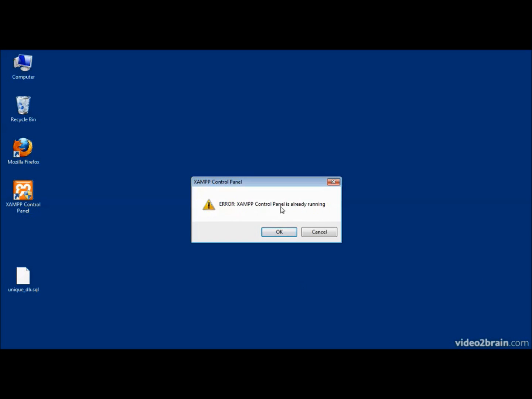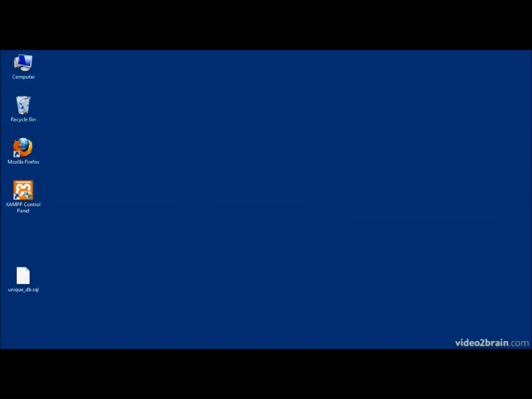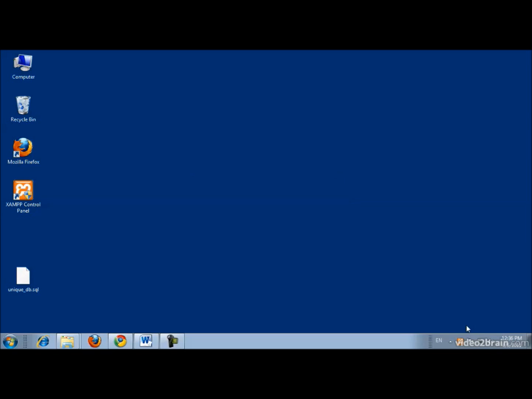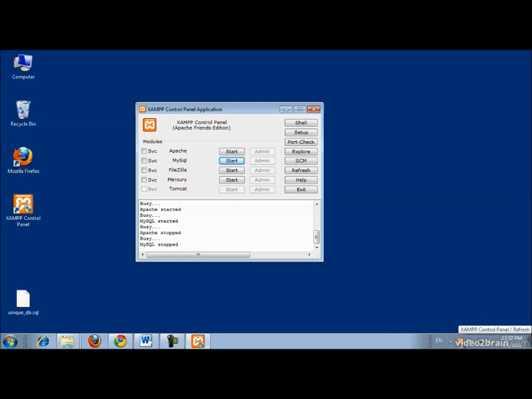What we actually have is the control panel is also running in the background. So I'll say OK, and in my system, I have this running. I can see it down in the right-hand corner, close to the clock. So I can access it this way. So should you get that error when clicking the desktop, don't get concerned. It just means your control panel has already been activated on your system. So I'll go ahead and click Start for both of these.